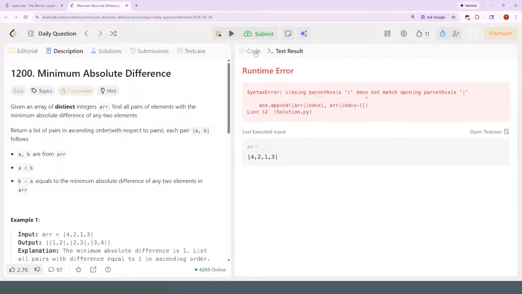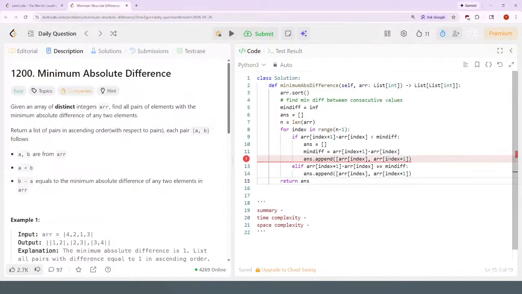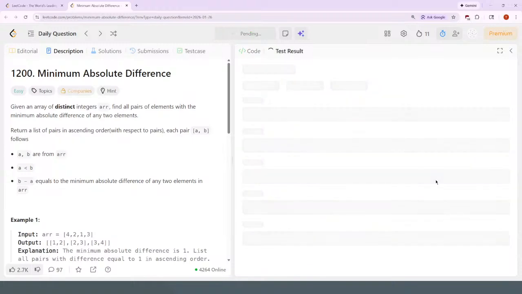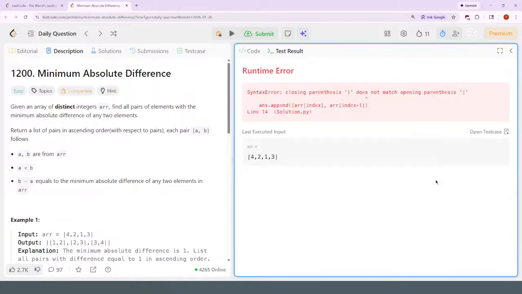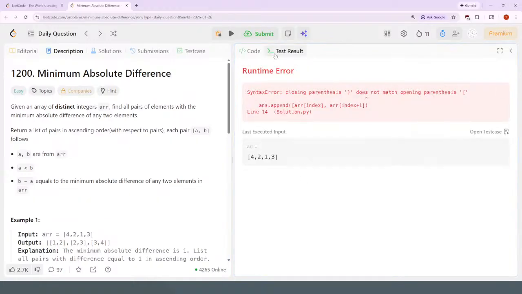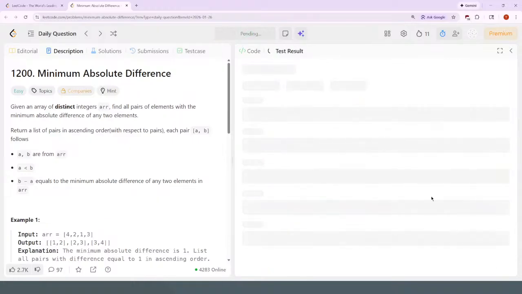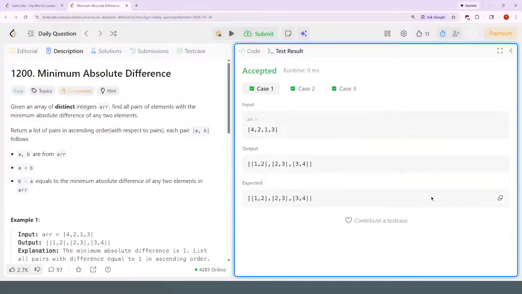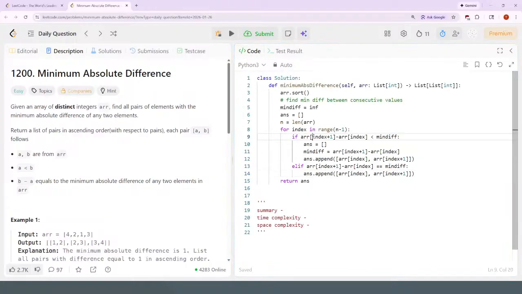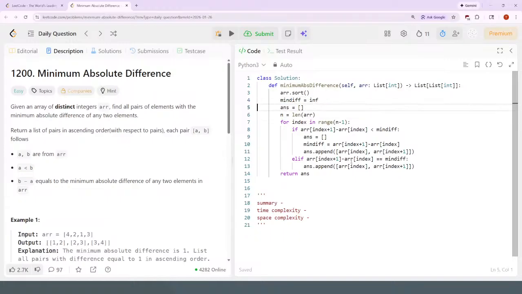Closing parentheses does not match. Yeah, so there should be another bracket here. Okay. Oh yeah, I copy and pasted the same mistake. Okay, I guess this is fine. Guess I really don't need to separate this.